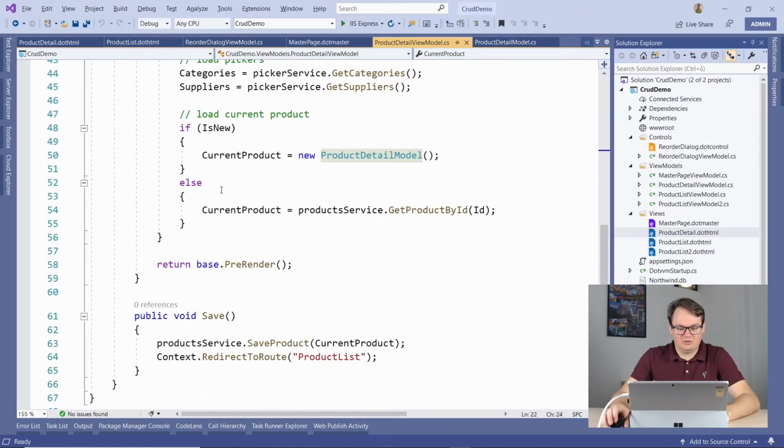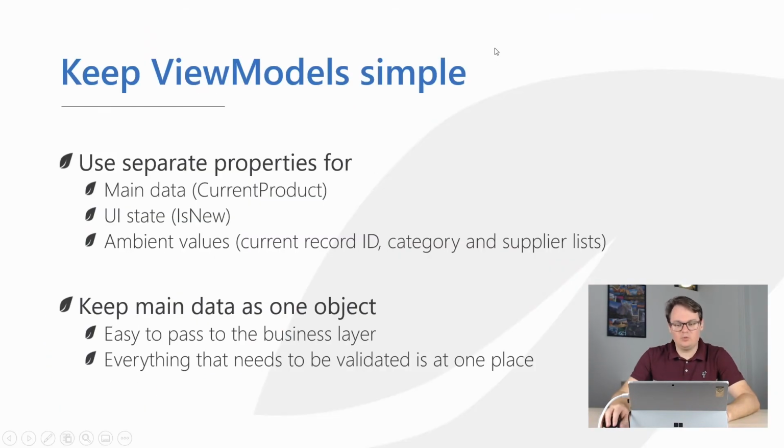So this is keeping the view model simple. And thanks to this, the view model will be shorter and cleaner.